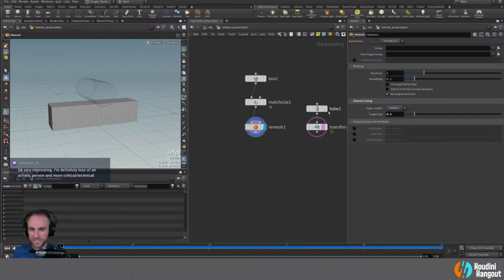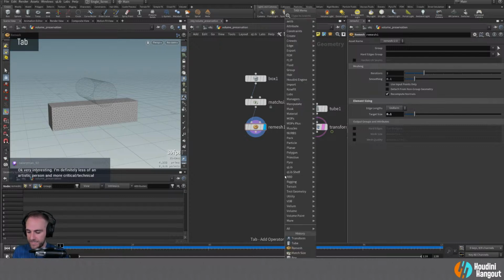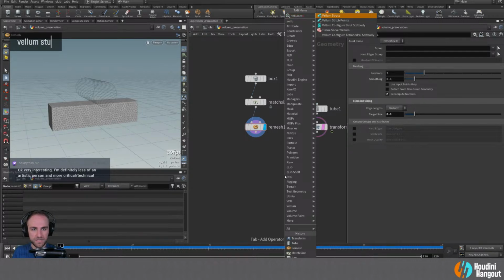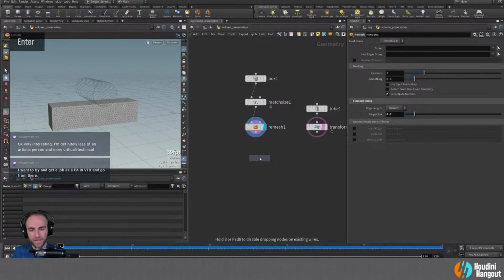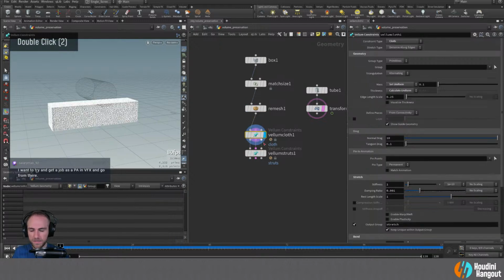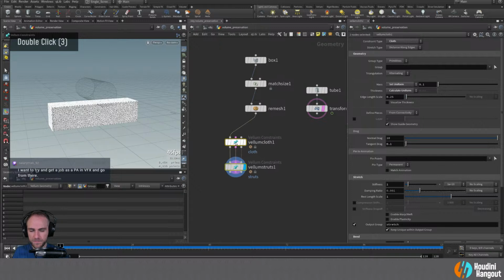so we have this box. We're going to push this other thing into it. Let's now do a Vellum struts. Configure strut soft body. My bad. And let's do this. We're going to create that cloth, create the struts.